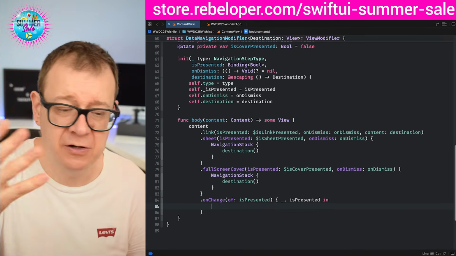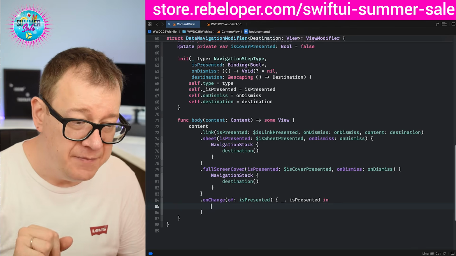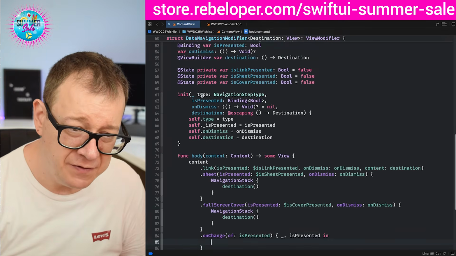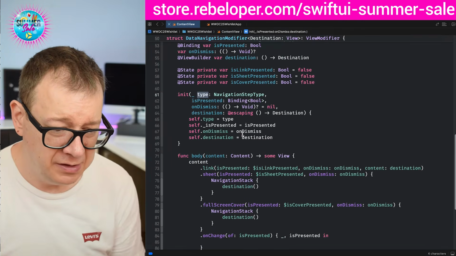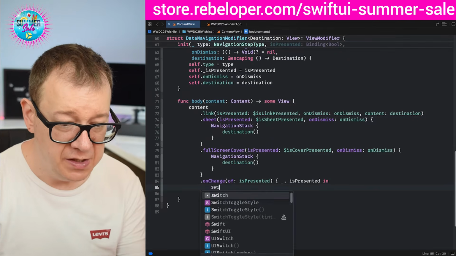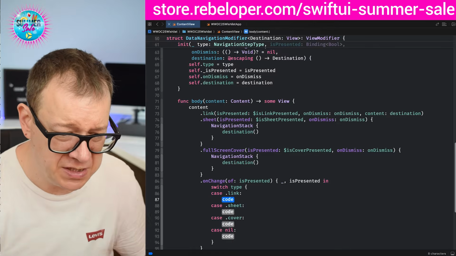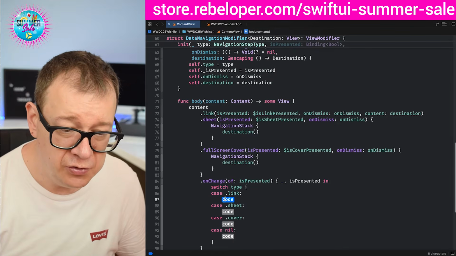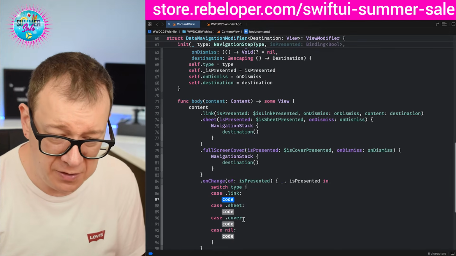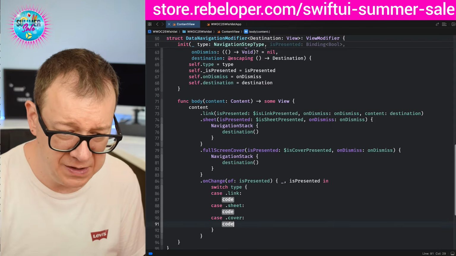When should we trigger the link, sheet and full screen cover? Okay, but we also have information on the type. So the type, we want to switch through the type. Okay, we're going to use this one, and according to the type, link, sheet or cover, we may safely remove this nil value.